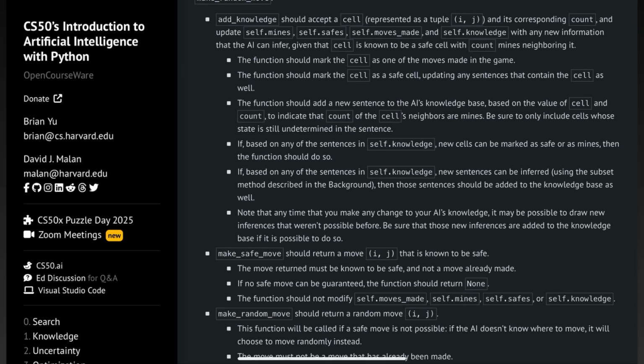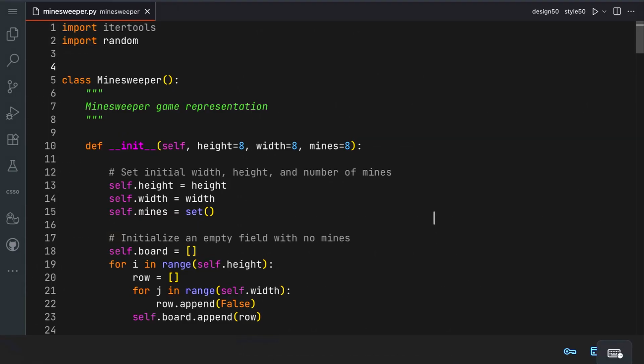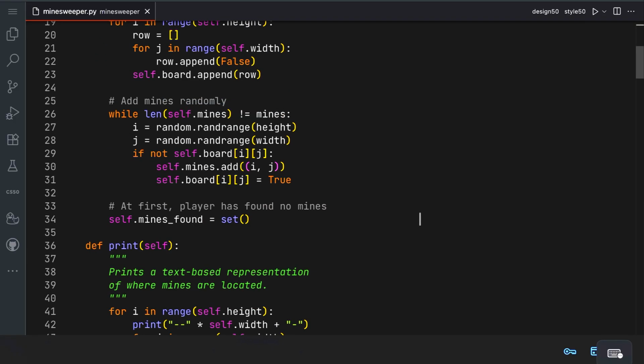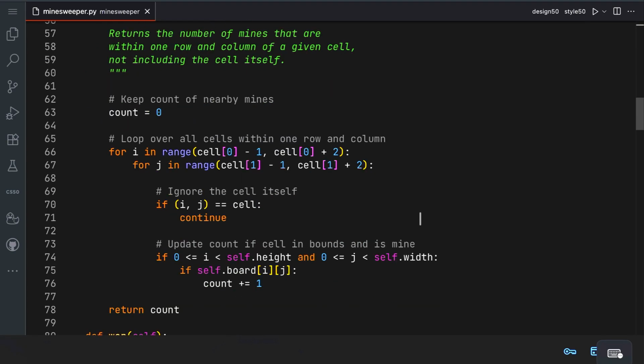Now let us get into the actual code. Here we are in VS Code and I have already downloaded the distribution code provided on the project page. Now let us get started to do the first function.